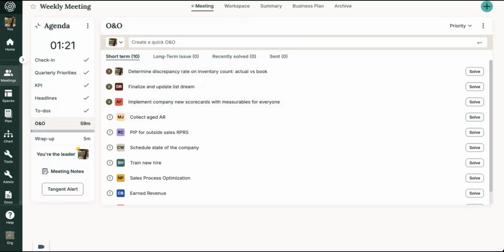But how do you know which O and Os should be solved today? Ask yourself, from this list, which O and Os can't wait another week and must be resolved now? Be honest, don't just pick the newest or most interesting ones. Focus on what's most important to solve today.